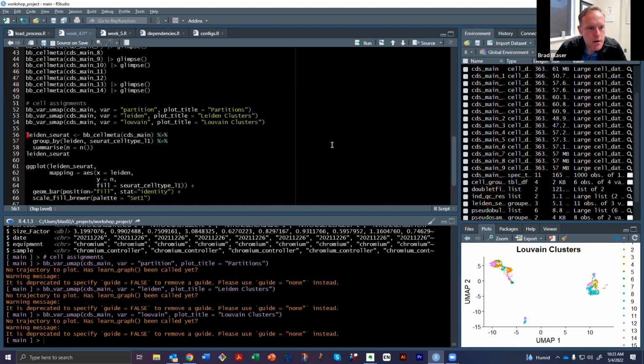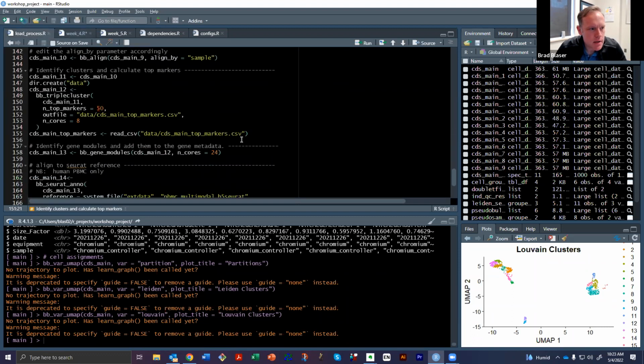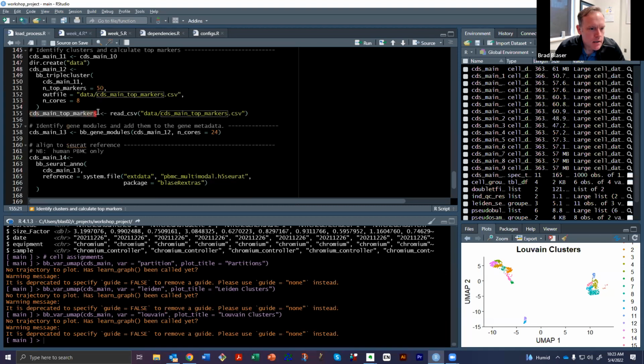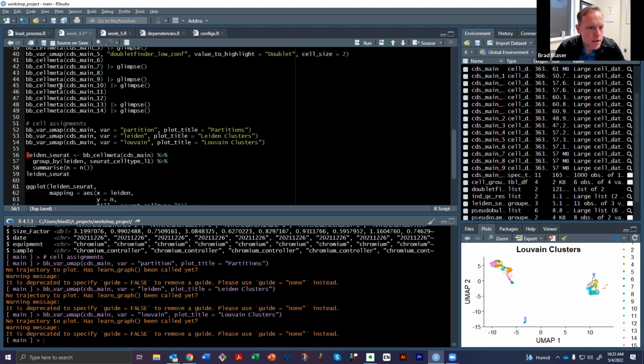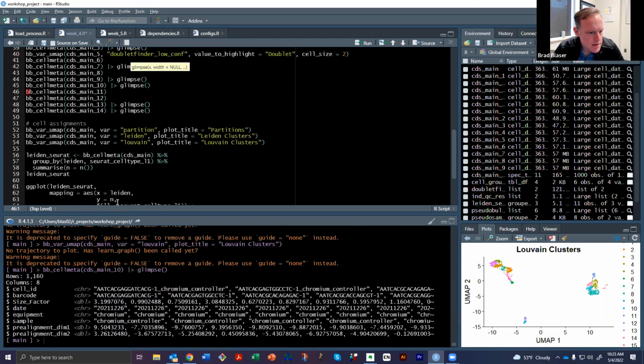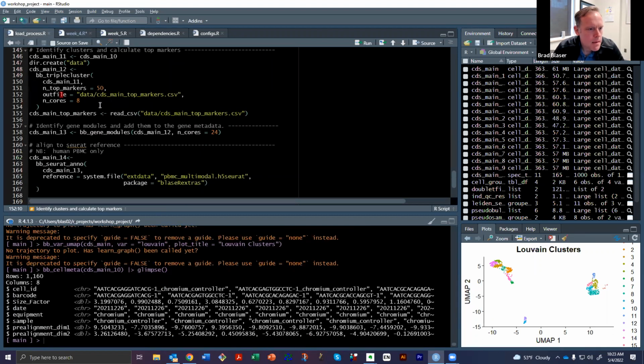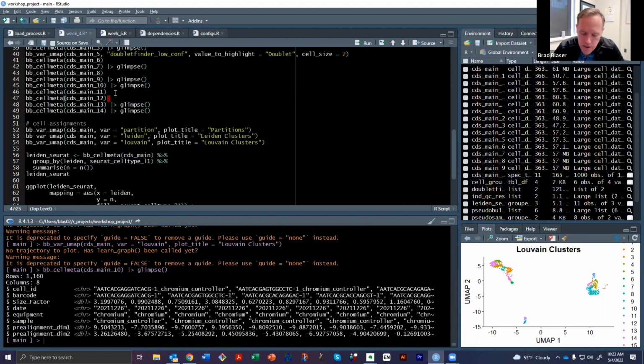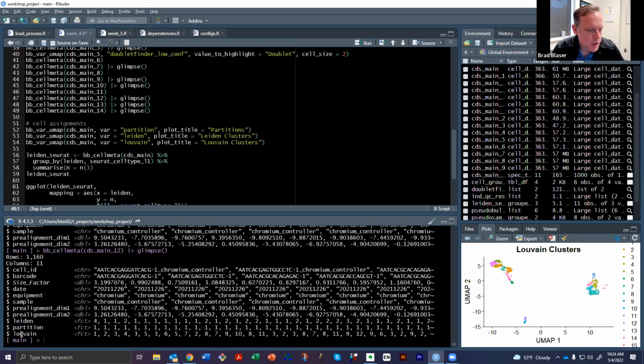All right, so let's go back to this script here. We've generated now the cluster information for the CDS, and we can just look, for example, at this, and you can see that, actually, what is it here, 11? It's 12, we'll look at 12. So if we look at CDS main 12, we can see that the Leiden, partition, and Louvain clusters have been identified and added to the cell metadata.